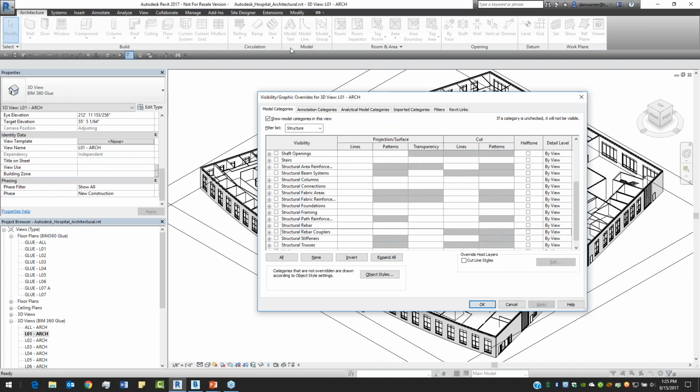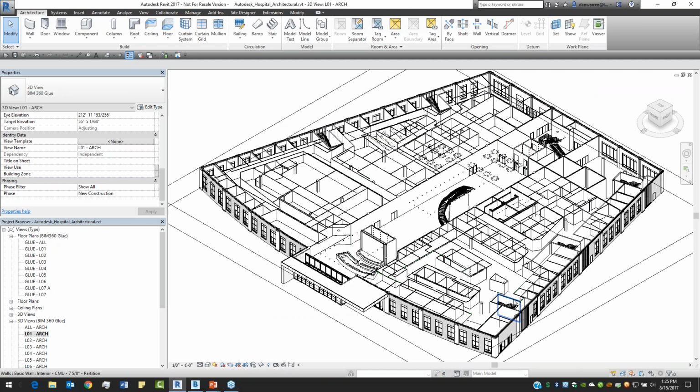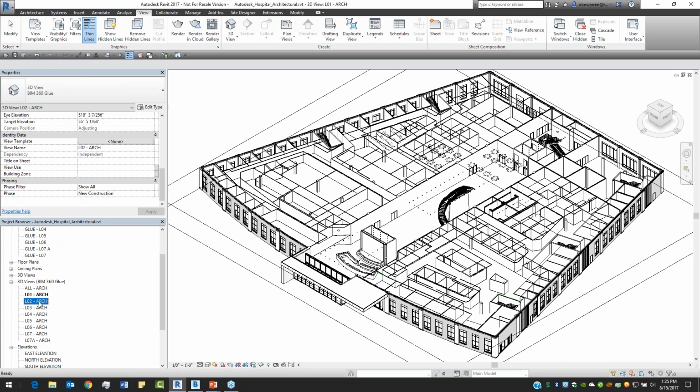And what's the advantage of using the visibility graphics override? Well, once you set this per your needs, regardless of mechanical, electrical, piping, structure, architectural, you can come up here to view and say this is a view template. So then once I have that view template created, if you look down here in the lower left, all I have to do, once I've created all my different 3D views, is right click and apply that view template. And it'll apply that view template to all those different levels, right?